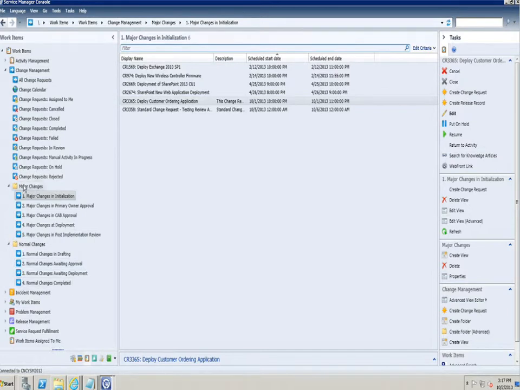So as I look at my major change process, this allows me to see that each of these changes will go through an initialization phase, a primary owner approval phase, a CAB approval phase, a deployment, and a post-implementation review. Most change processes that include a CAB tend to look pretty similarly to this. A lot of normal change processes also look very similar to this.